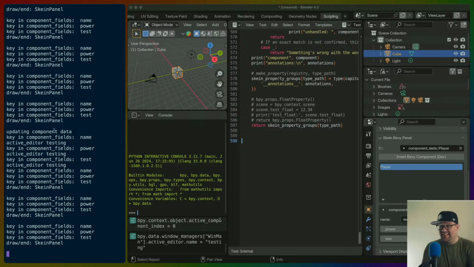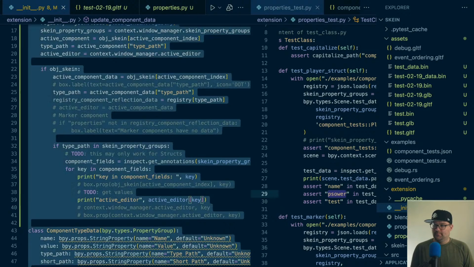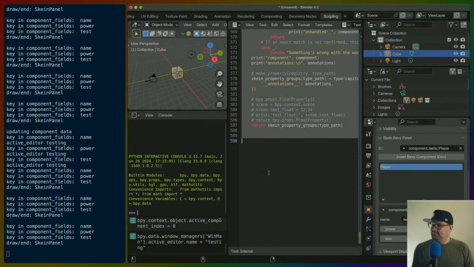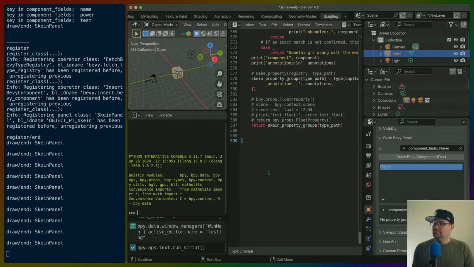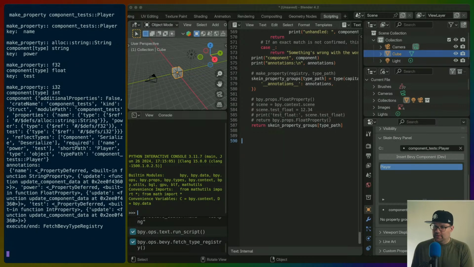It only runs when you hit enter, it seems, so there's like an implicit submission. Oof. Let's do active editor key instead. Implicit submission feels really awkward.